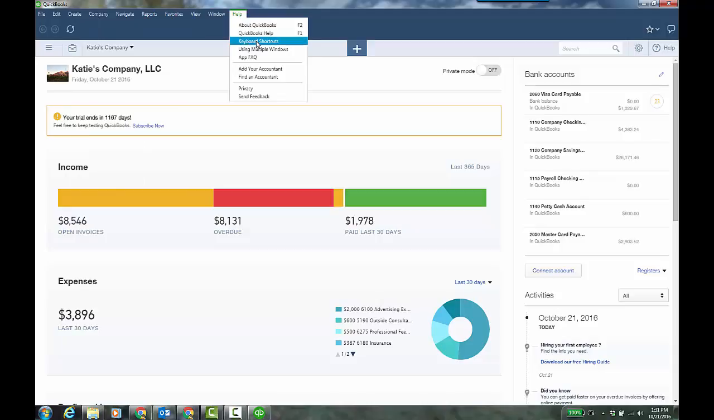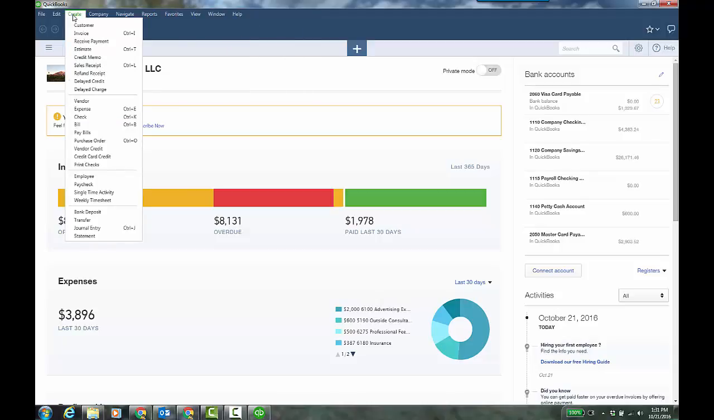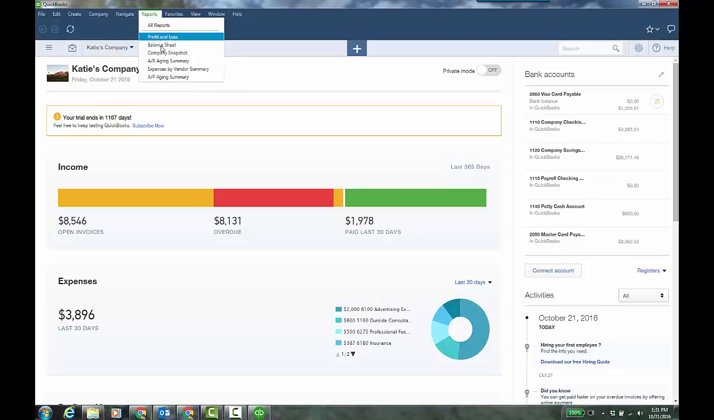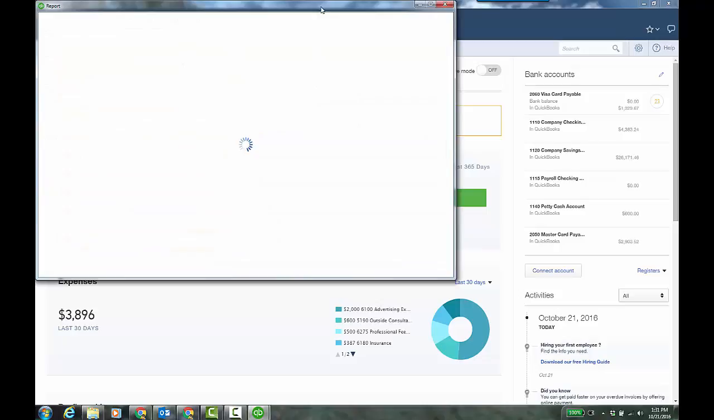Just download this PDF. So create the transactions, right? The plus sign basically. Company would be the gear icon, the operational settings. Navigate is going to be the left-hand panel, and reports is reports. And I know we only show 6 or 7 reports here, but you can go to all reports if you want. When you launch something from the drop-down menu, it launches into its own window.